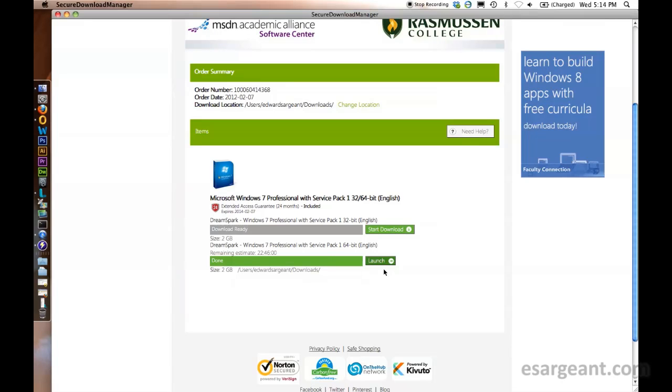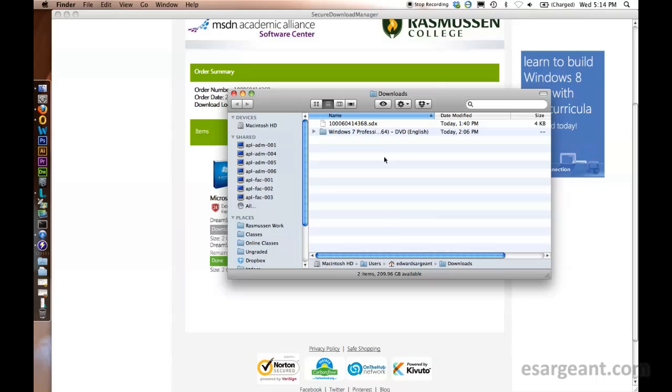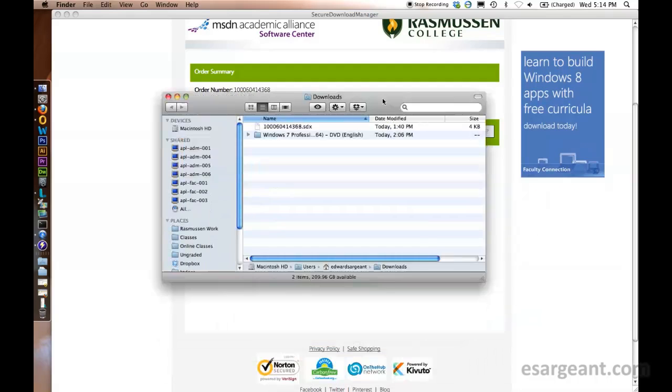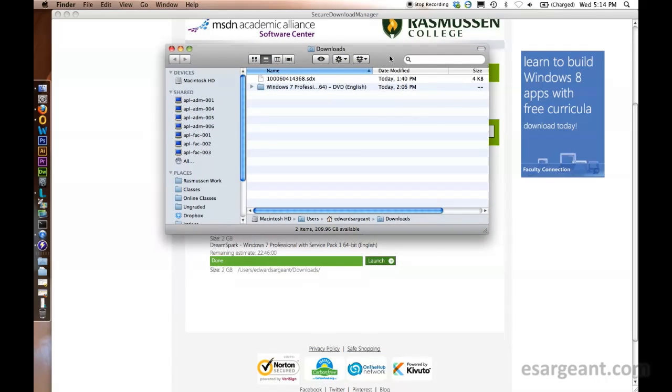So what you can actually do is just click on Launch, but it's not going to launch it in the way that you might expect. It's not actually going to install anything or do anything. What it's going to do is take you to your downloads where the file has been downloaded, and you'll see the Windows 7 folder here.